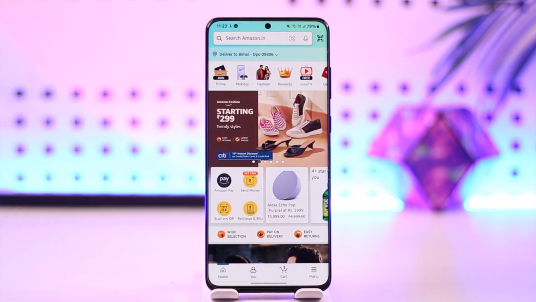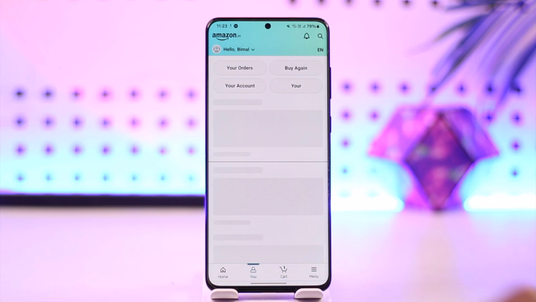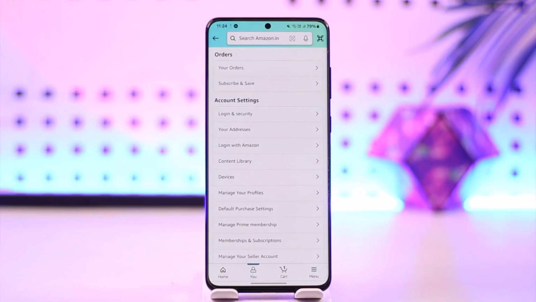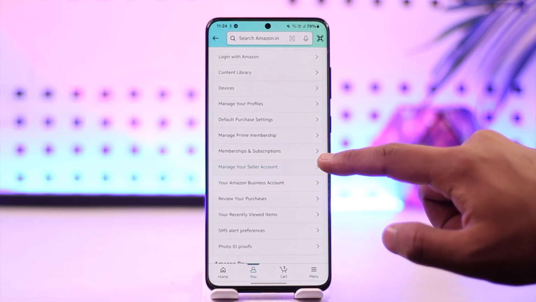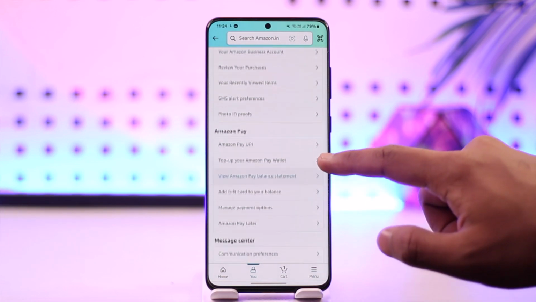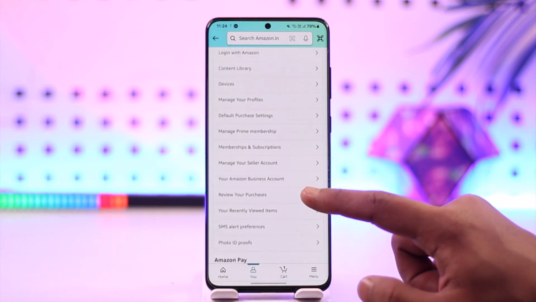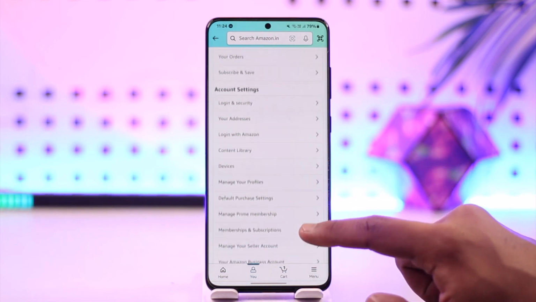So you can open the Amazon app, just come to the You button that you can find here. Go to the option called Your Account from the very top of the screen, and from here you will see various options. So you can simply go to the option called payment and subscriptions or something like that. So let me go ahead and look for the payment option over here.